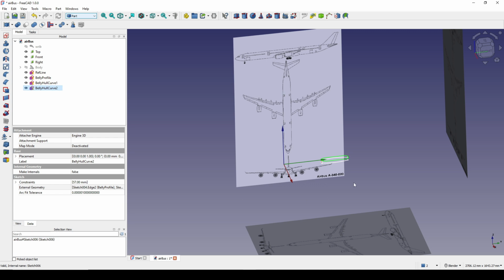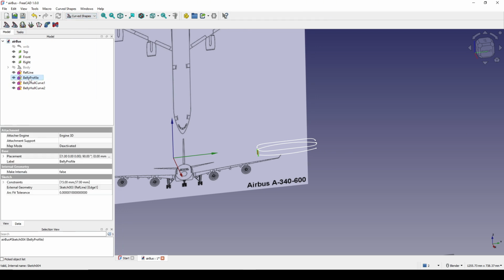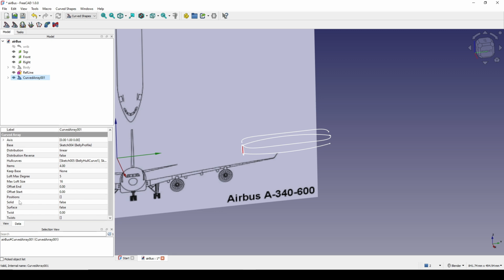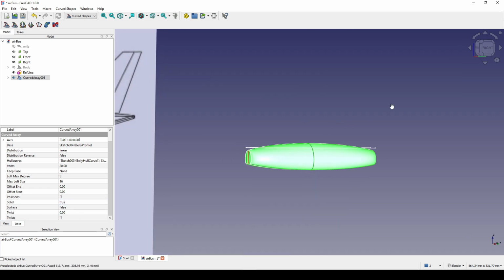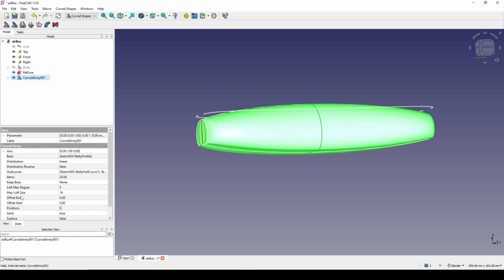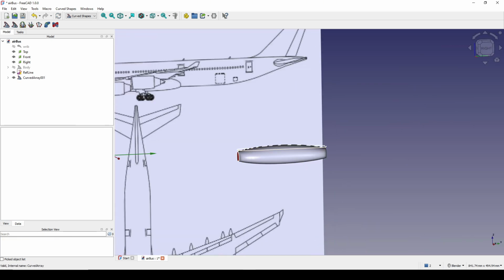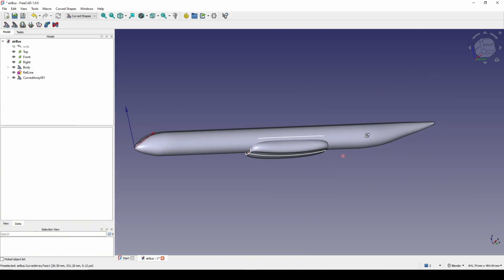So now I go to the curve array. Control selecting the belly profile and the axis and creating the curve array. Click on the curve array and go to the item, set that to 20. And the solid option, set that to true. You can also get rid of the middle line by clicking on this one and changing the left side to 32 double dot. And let me show the body. So this is how it looks.